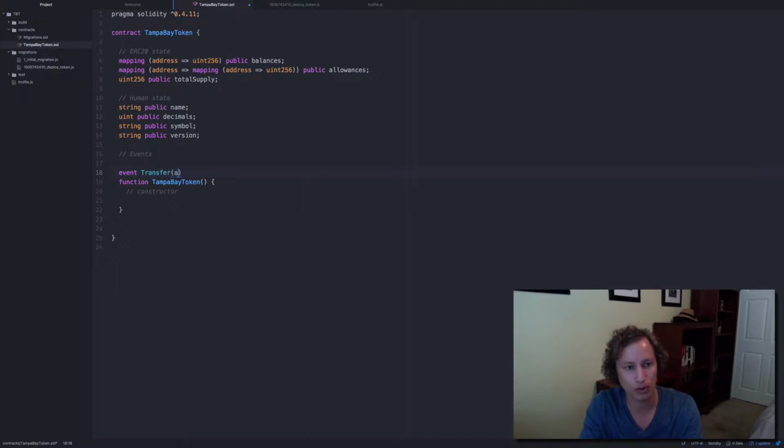And we're going to do address, and we're also going to index them, which allows these to be searched for. That's really what the index does. It allows you to search for them. And we're going to call it from. We're going to do another address, and it's going to be indexed, and it's going to be to. And we're going to do one more, and we're going to do uint256 with the value, just like that.